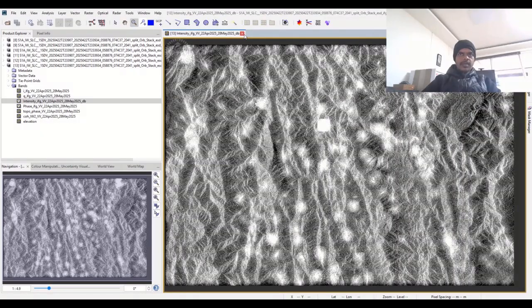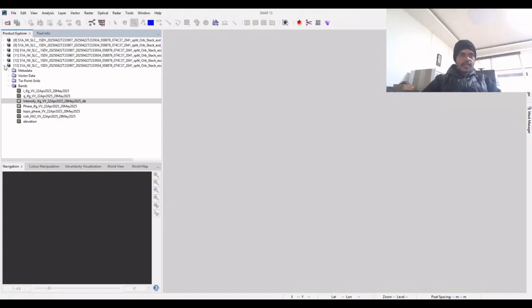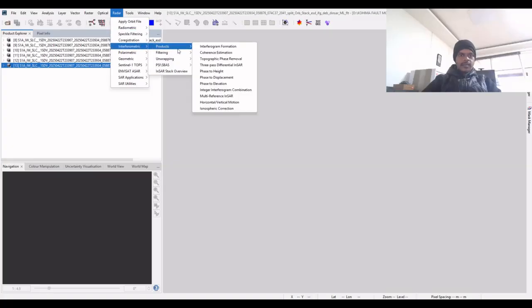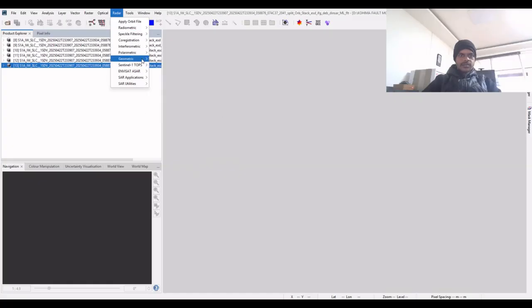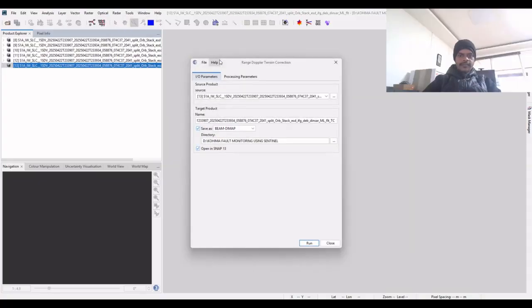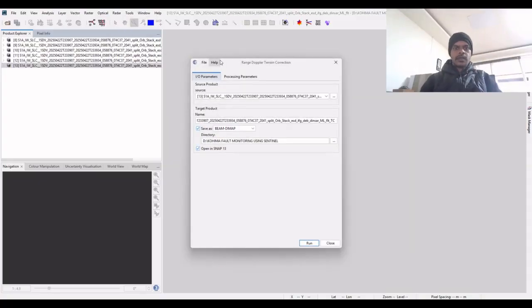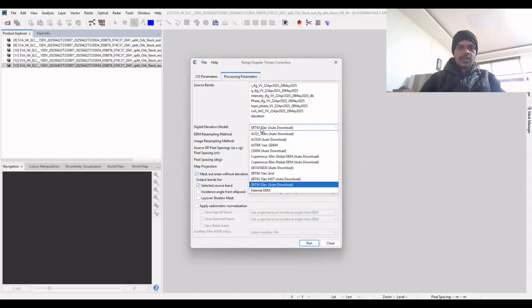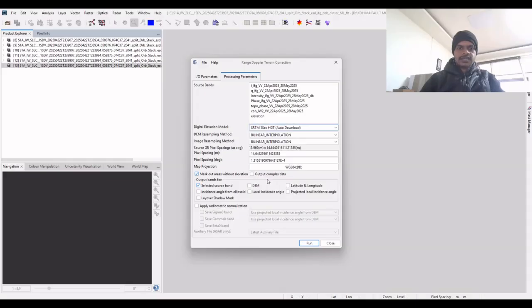Next we are going for other corrections like range Doppler terrain correction. So, we go for the interferometric and then we go for geometric terrain correction, range Doppler terrain correction. So, here if you can see the interferograms, intensity, phase, topo phase, coherence, elevation are all loaded, and the digital elevation model which you have selected is 1sec HGT.